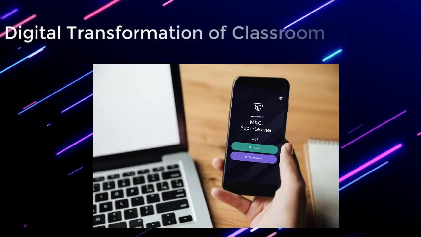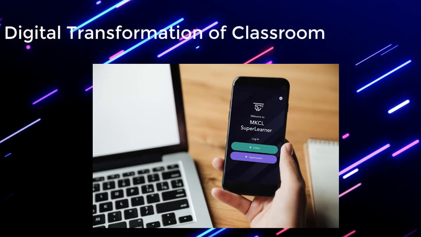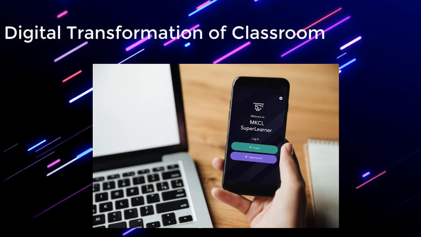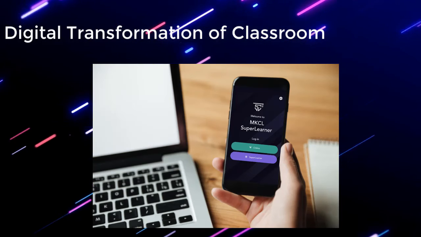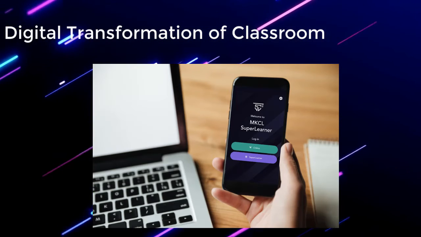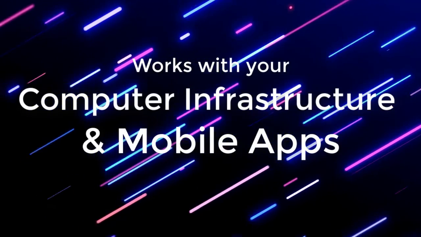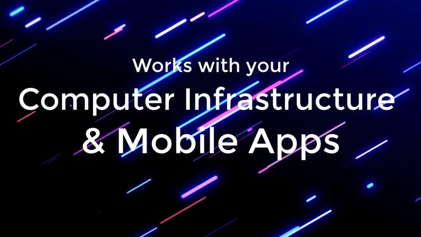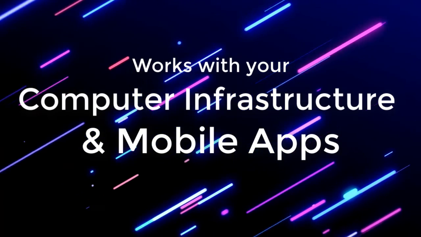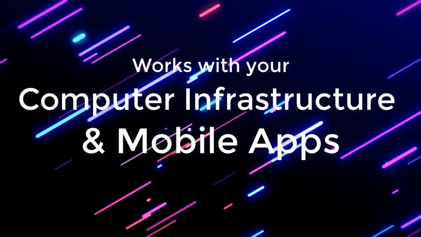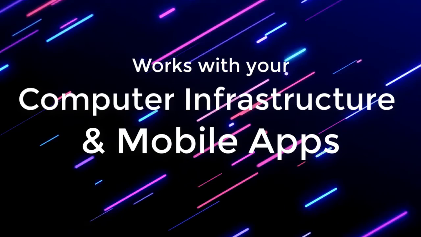Through these powerful modules, MKCL LearnIco makes the process of the digital transformation of your classroom very easy. It is very simple and intuitive. And most importantly, MKCL LearnIco works with your existing computer infrastructure and mobile apps, and thus there is no heavy investment required to transform the classrooms.